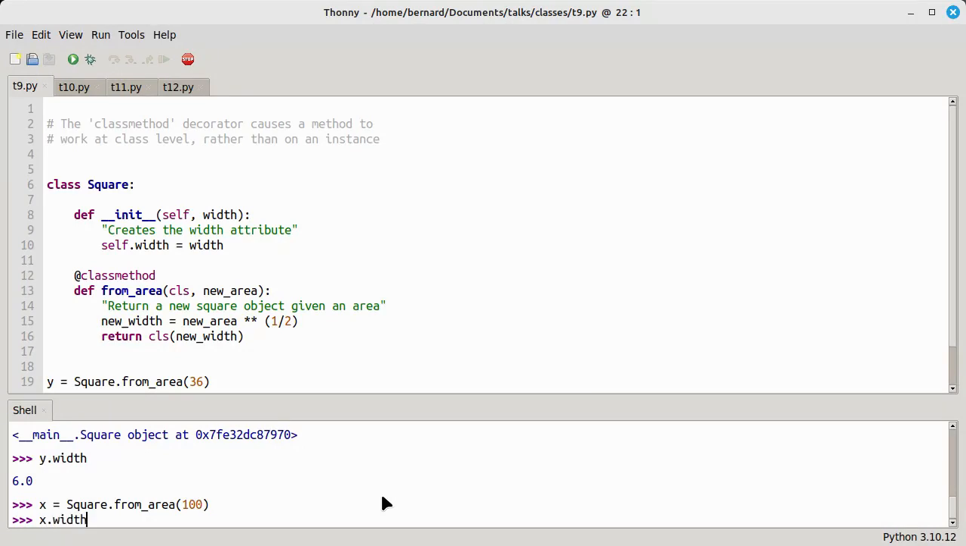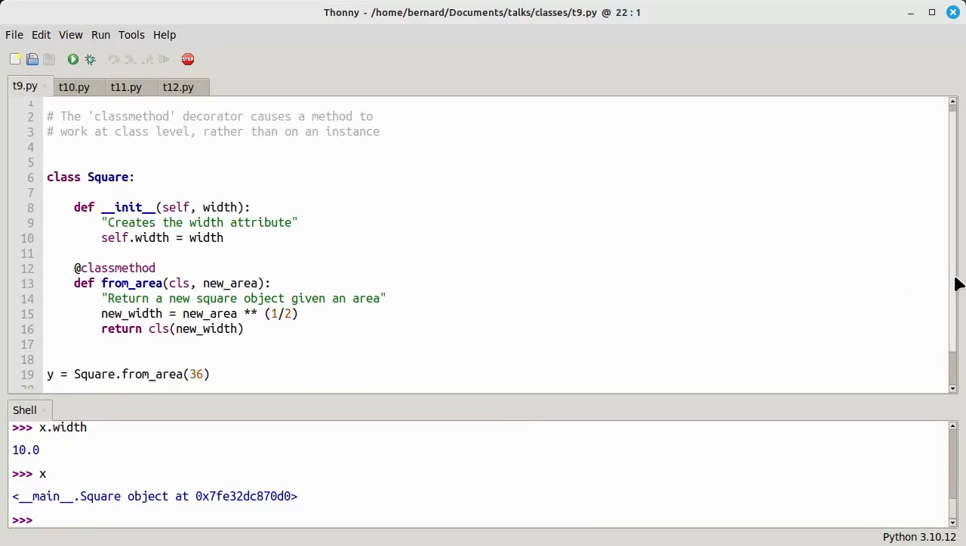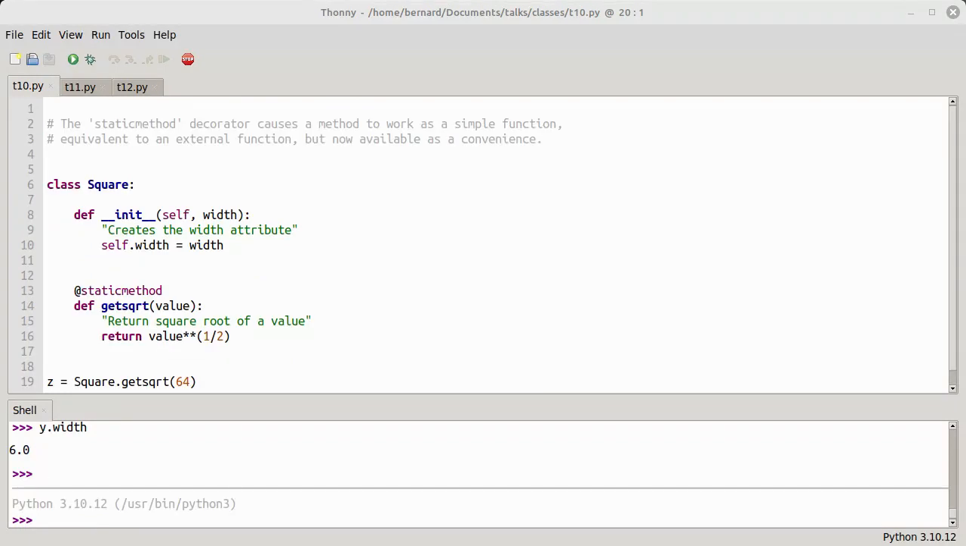One example in the standard library is the datetime class. Normally you create a datetime object by calling datetime with year, month, day, etc. as the initial arguments. But datetime has a now class method, so calling datetime.now looks up the system date and time and returns a datetime object of the current date and time, which is very convenient.